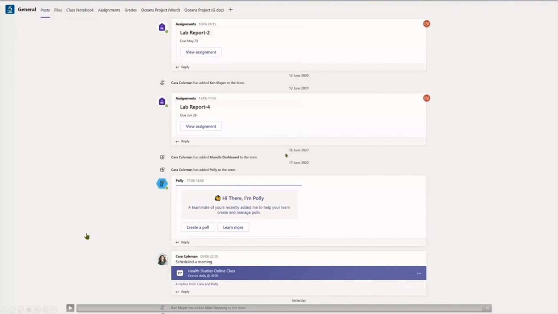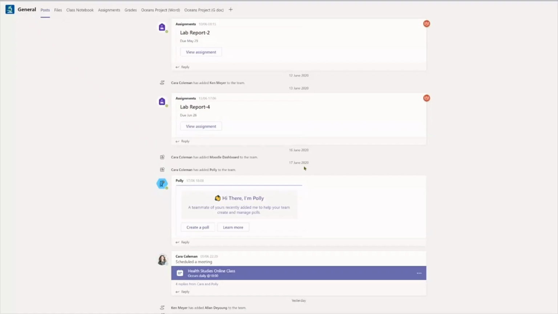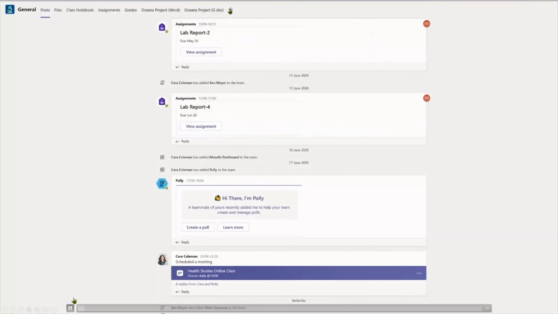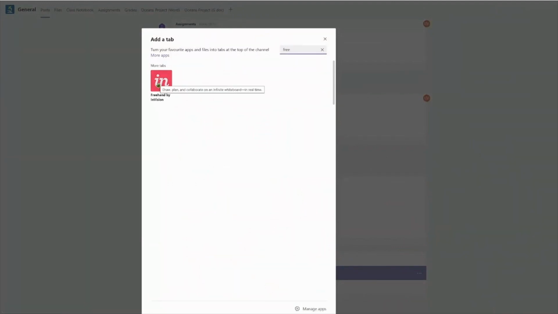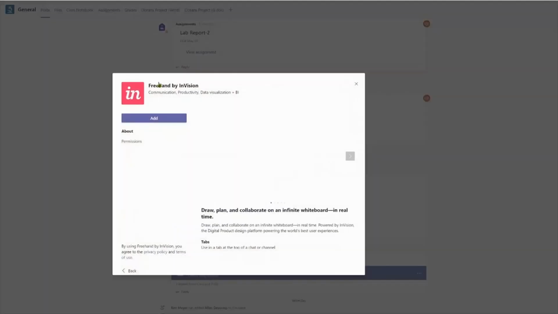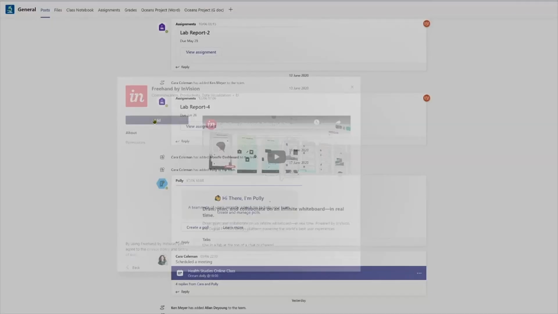And what I'm going to show now and talk through and narrate as we go through this is a short video of how we pulled this together. So in this particular area, I've gone up to the plus button. I've gone in to start looking for Freehand by InVision by searching for it. And then I'm going to add it as an app.